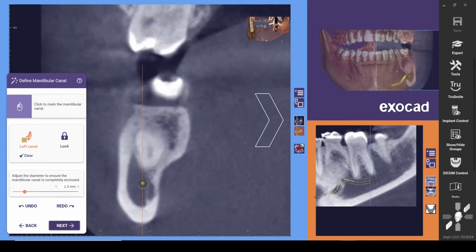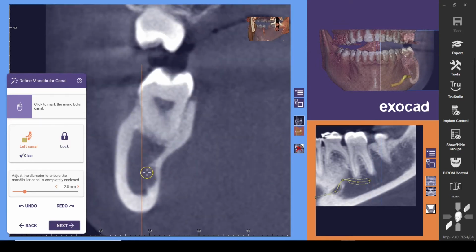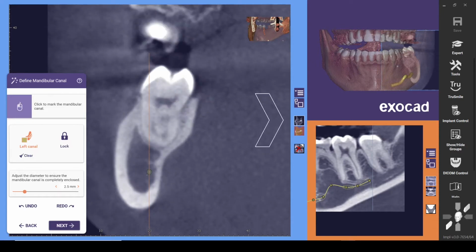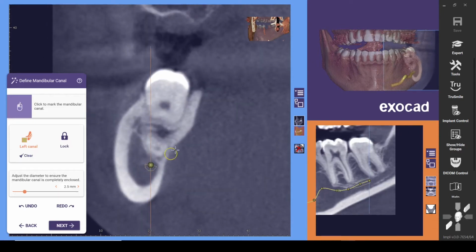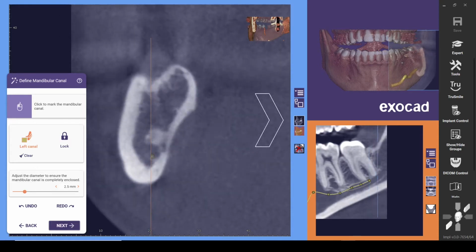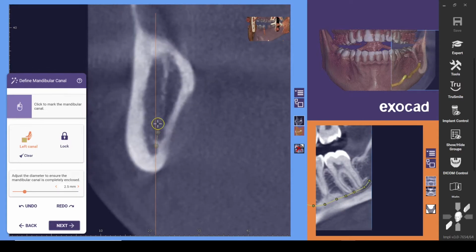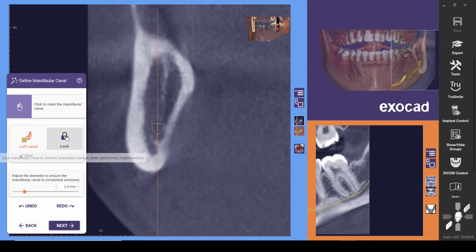So I'm going to click. And then you want the upper border of this yellow circle to really be in the upper border of your nerve. I mean, you want to basically mark that superior border. Okay, coming up, starting to see it better. I don't know if it's here or if it's here, but I'm going to mark the upper border. Granted, this isn't near my implant site, right? But just to be complete. Okay, lock that. And then next.